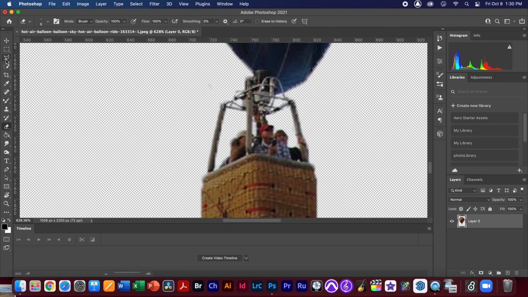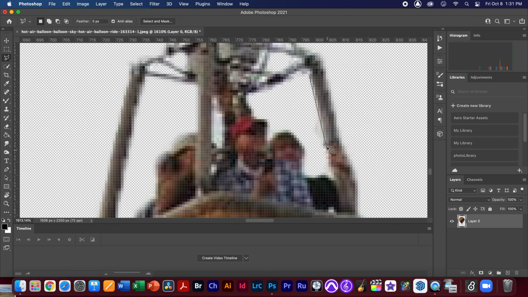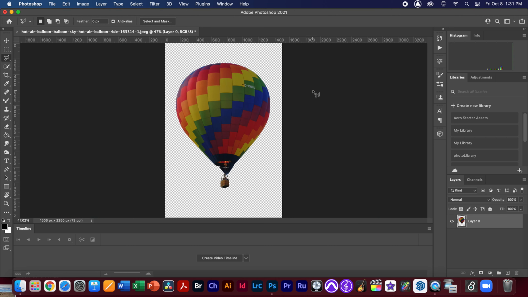The other possibility is to use this lasso tool, especially for hard edges. You can just create a selection like that and then hit the delete button. So there are a lot of different ways you can get rid of something by selecting it and then hitting the delete button. Command 0 to zoom out.